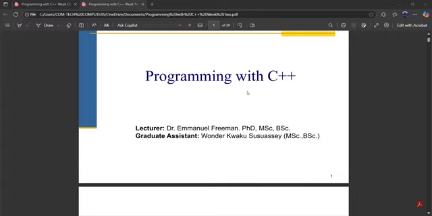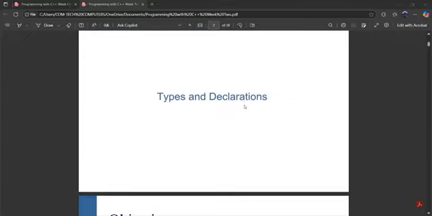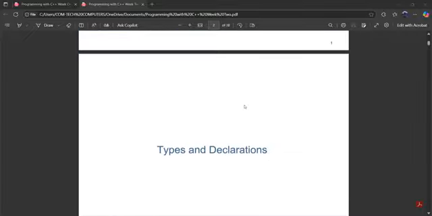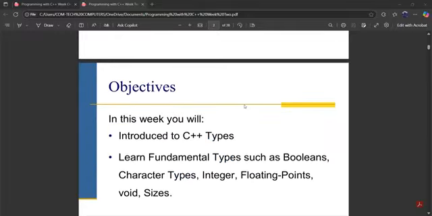Welcome to week two of programming with C++. Today we are going to look mainly at data types and their declarations. So let's get right into it.